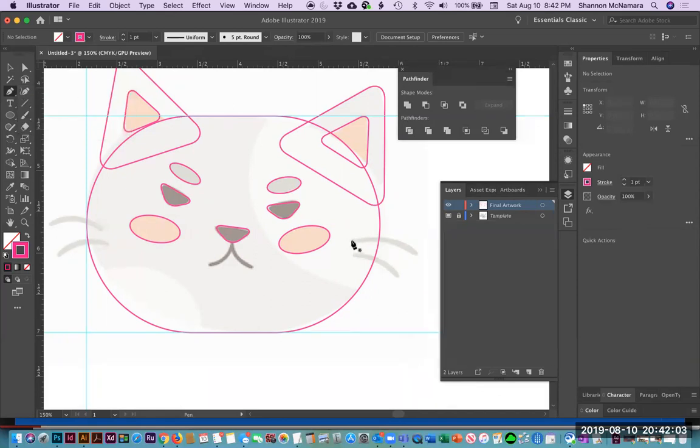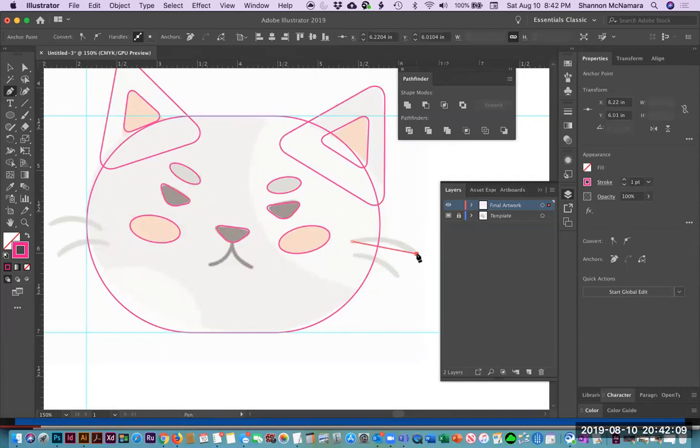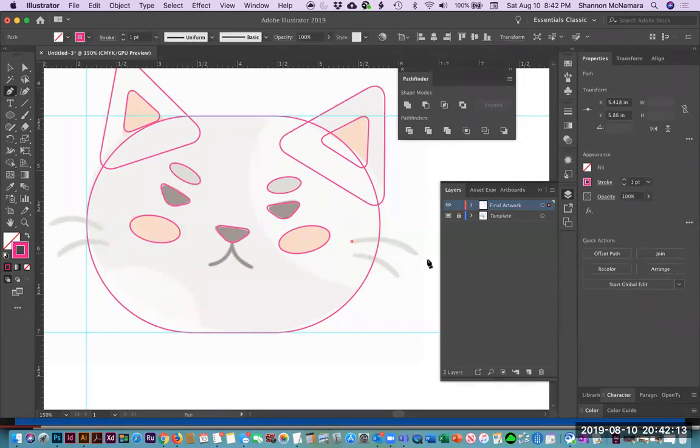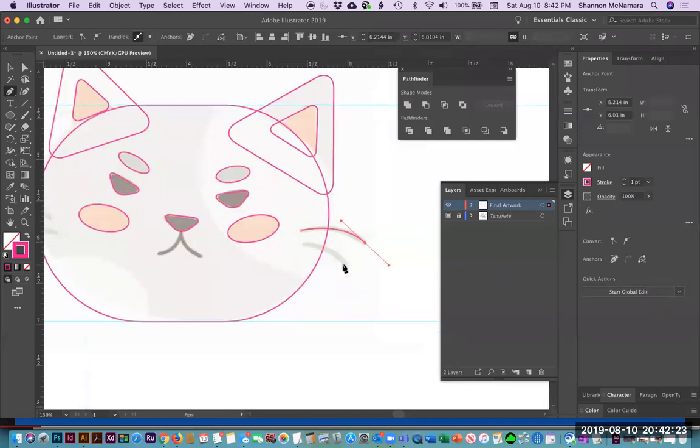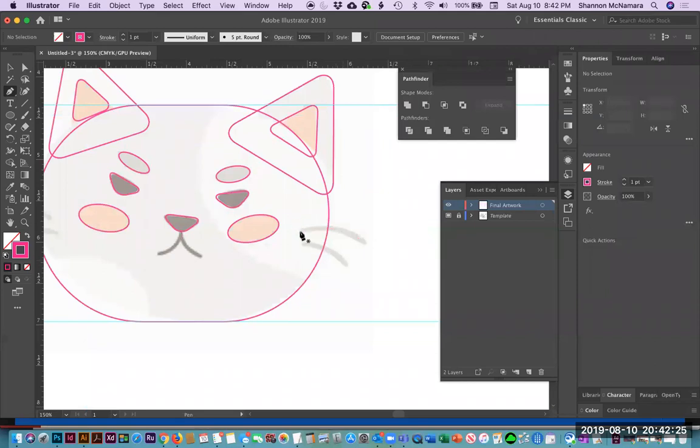And what I want you to do is click at the beginning of one of the whiskers and click at the end of one of the whiskers. Whoops, hold on. But before you let up, pull like that. Again, I'm going to have to show you this one more time. Click, click, don't let up on the mouse or on the trackpad, and pull.